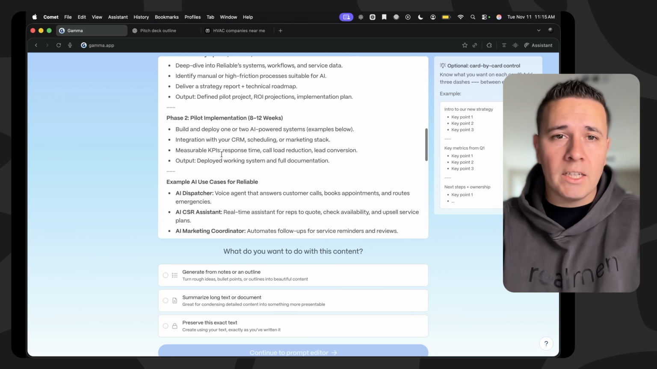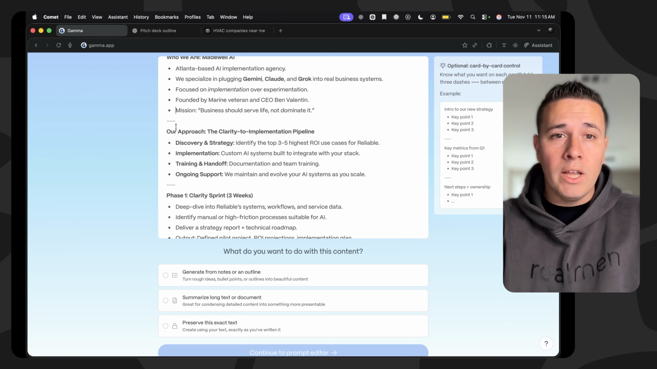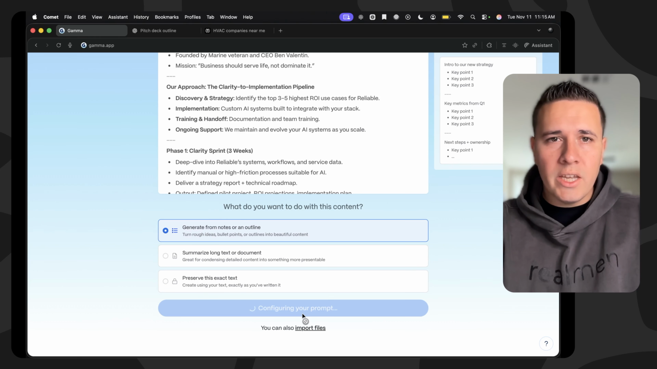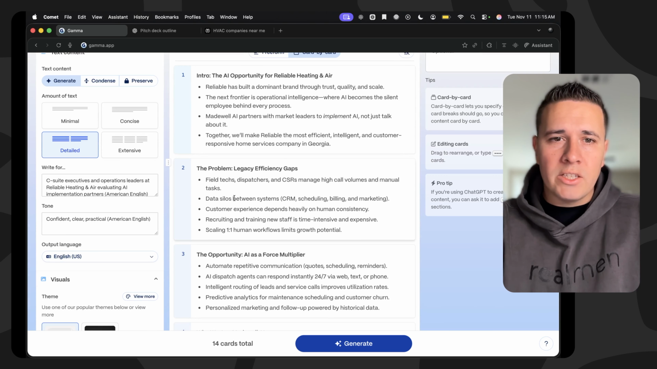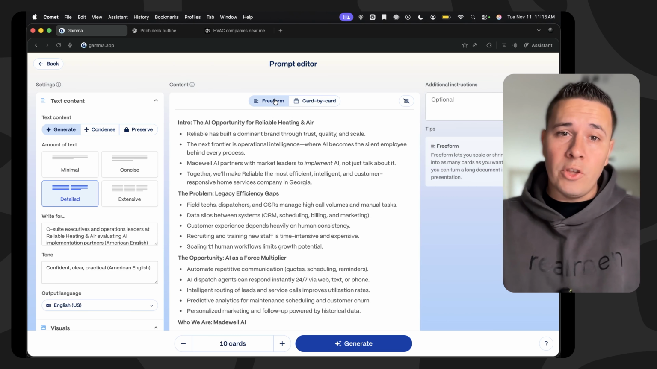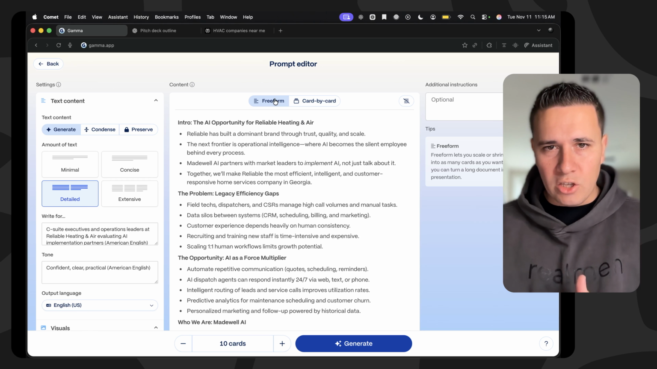And so it's going to automatically split the cards or slides based off of these little line breaks here. So I'm going to click generate from notes or outline, click continue, and then you'll see it automatically split everything into these different cards here. Now you can do freeform. So if you don't have that format, you can just throw a bunch of text in there and it's going to use that.